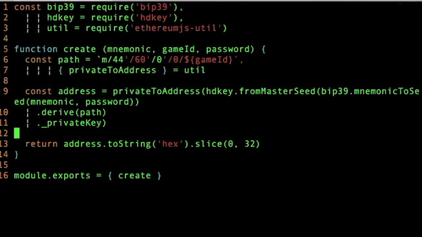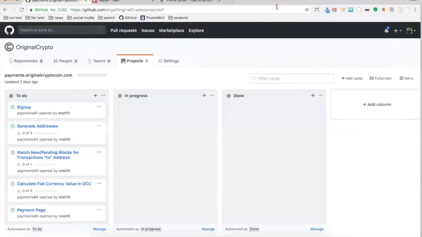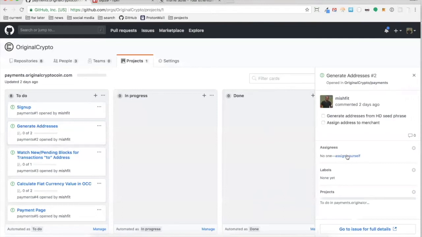Through a couple of utilities, there's the HD key, Ethereum JS utils, and stuff like that. So all of those things help. What I would like to do is get you to where you need to be in order to work on the first piece. I'd like to get this in progress over here and start work on it. Maybe assign that to you, to generate addresses from the seed phrase.